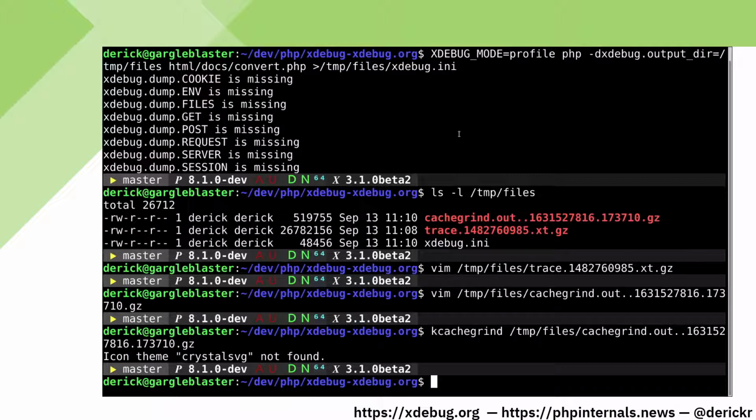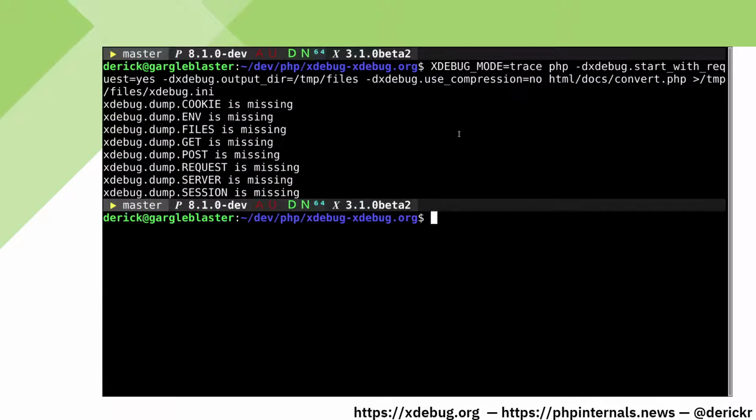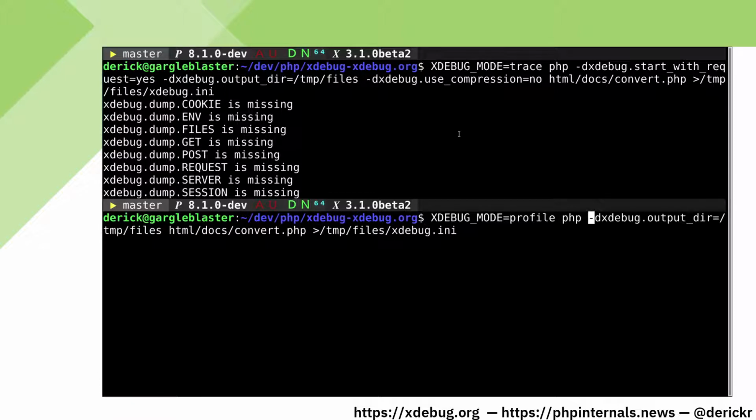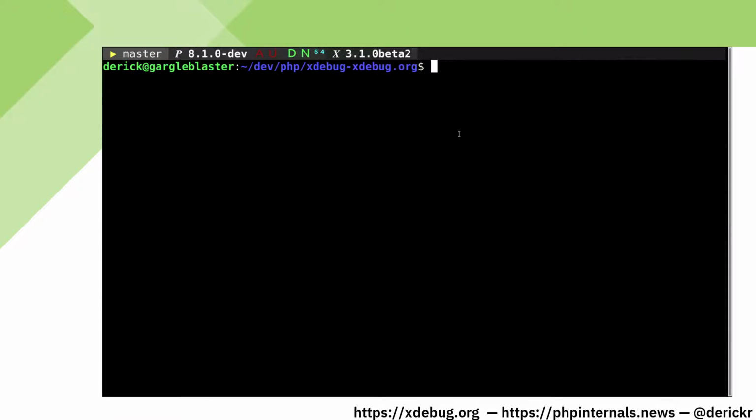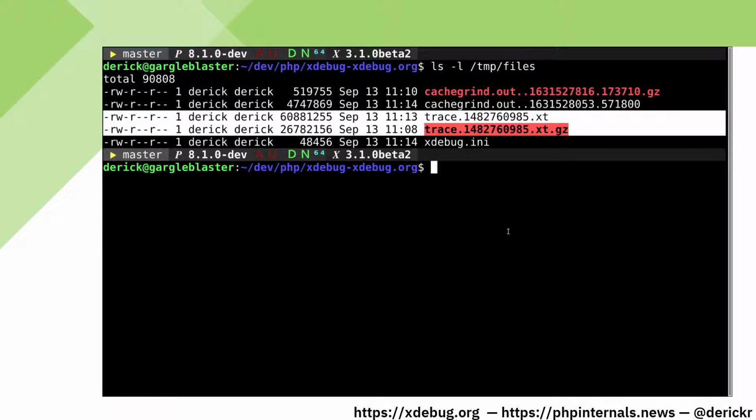Let's now do that for both a trace file and a profile file. First, the trace file. And then secondly, the profile file. Now let's see which files have been created again. You can see that the file size for profiling files has been reduced by more than 80%, and for the trace file by more than 50%.